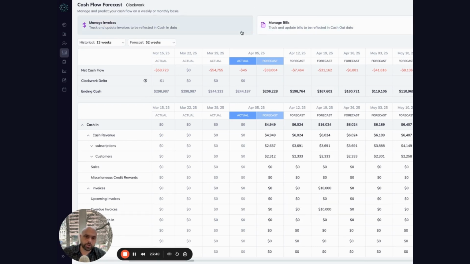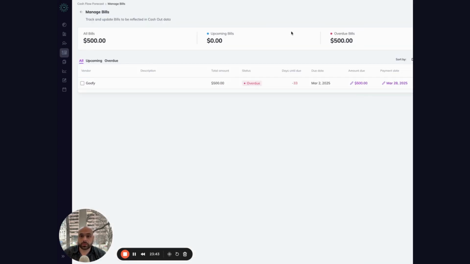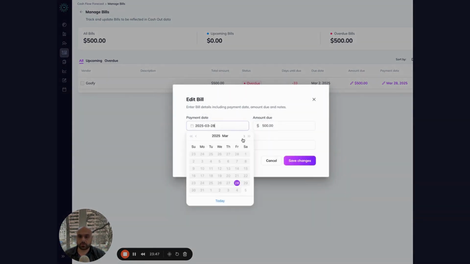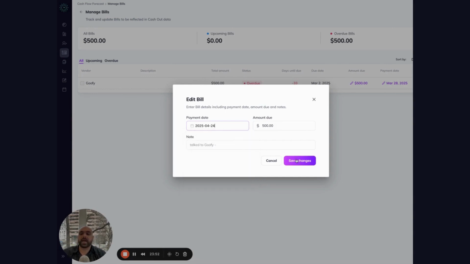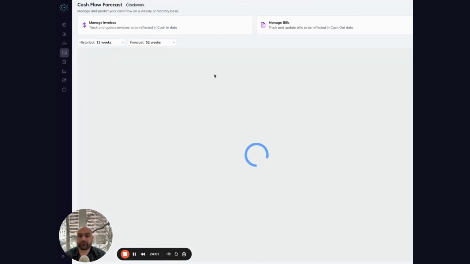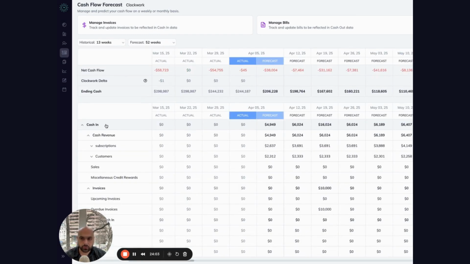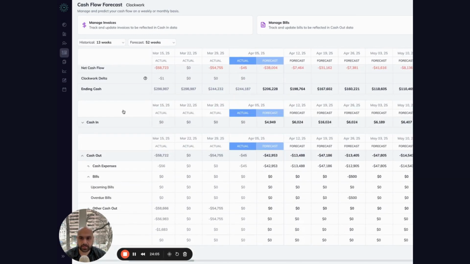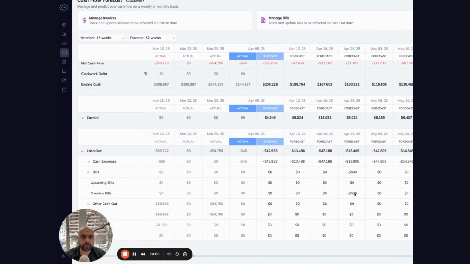And you have that same functionality on the bills. So your bills, we have Goofy on this specific date. Say we never paid that day, we will pay Goofy on the 24th. We never paid Goofy. And so you can literally, again, write a note, do whatever you want, save the changes, and that automatically updates your cash flow forecast. So you'll have this on the cash out side under bills. Now we have that $500 that we're paying Goofy on that week. So a lot of customization.